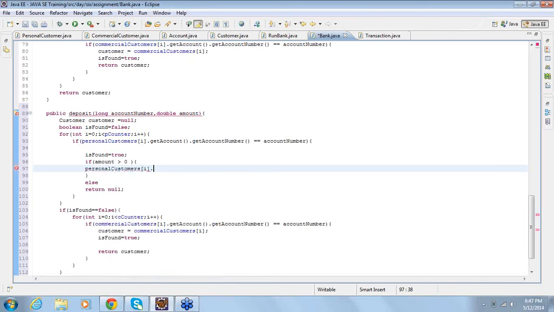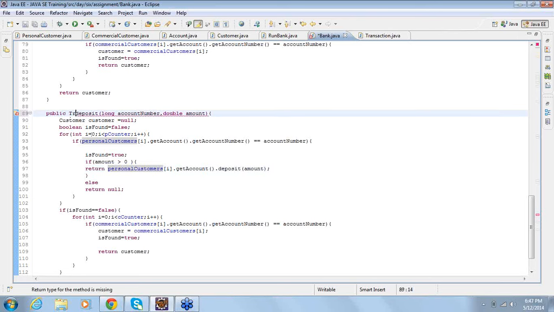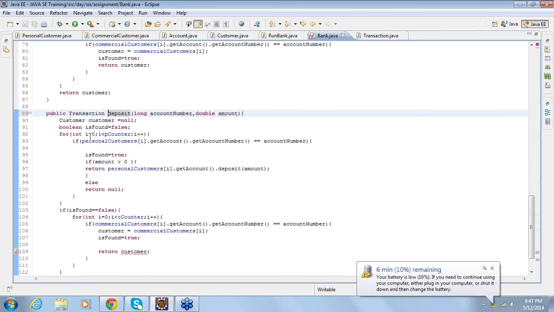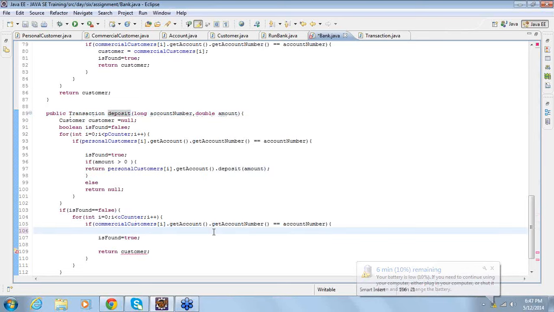I dot get account dot deposit, and what it returns is a transaction object. What is the deposit method return? Transaction object. Similarly here.